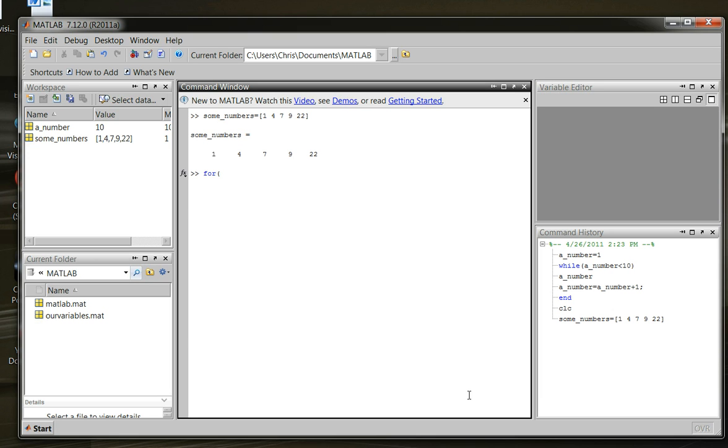Why don't I just type it out and explain it as I go. An element. We'll create a variable called an element and set that equal to some numbers. So the format for the test condition within a for is that every element within some numbers, or the variable on the right hand side of the equals, will be set for each iteration to an element. So the element will have with each iteration the next value in some numbers.